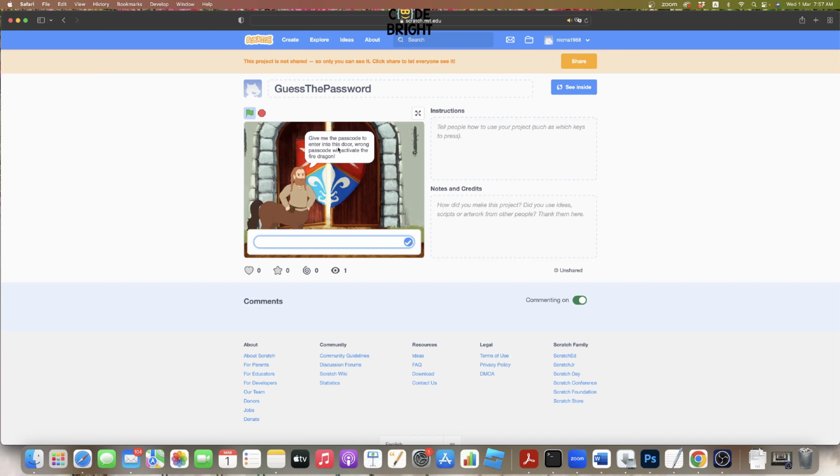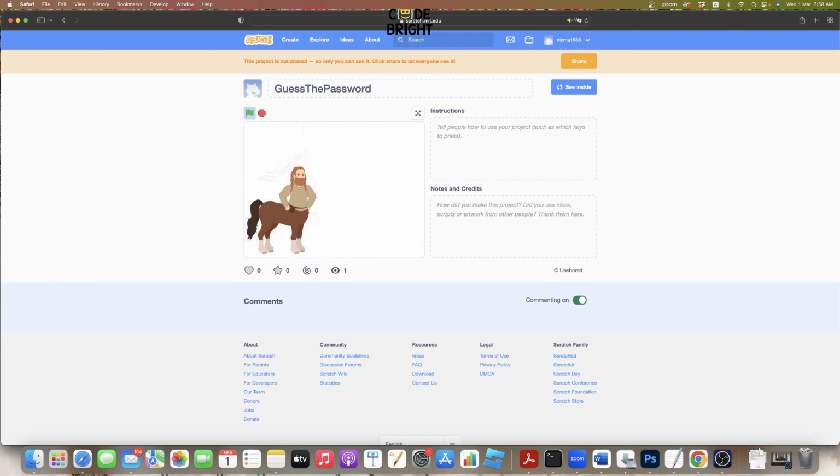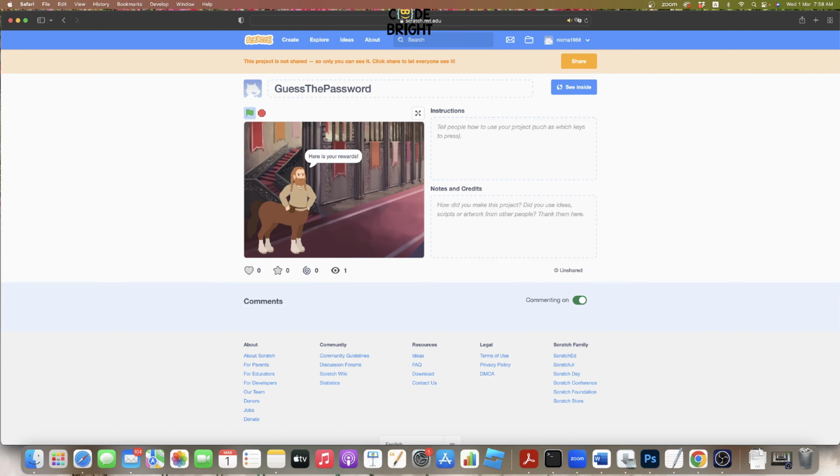Give the passcode to enter this door. Wrong passcode will activate the dragon. Alright, another answer to go. This round the correct answer is crystals. As you observed just now, there's a door open sound that I have added to give some fun element in the game, to make it a bit real and not so boring.